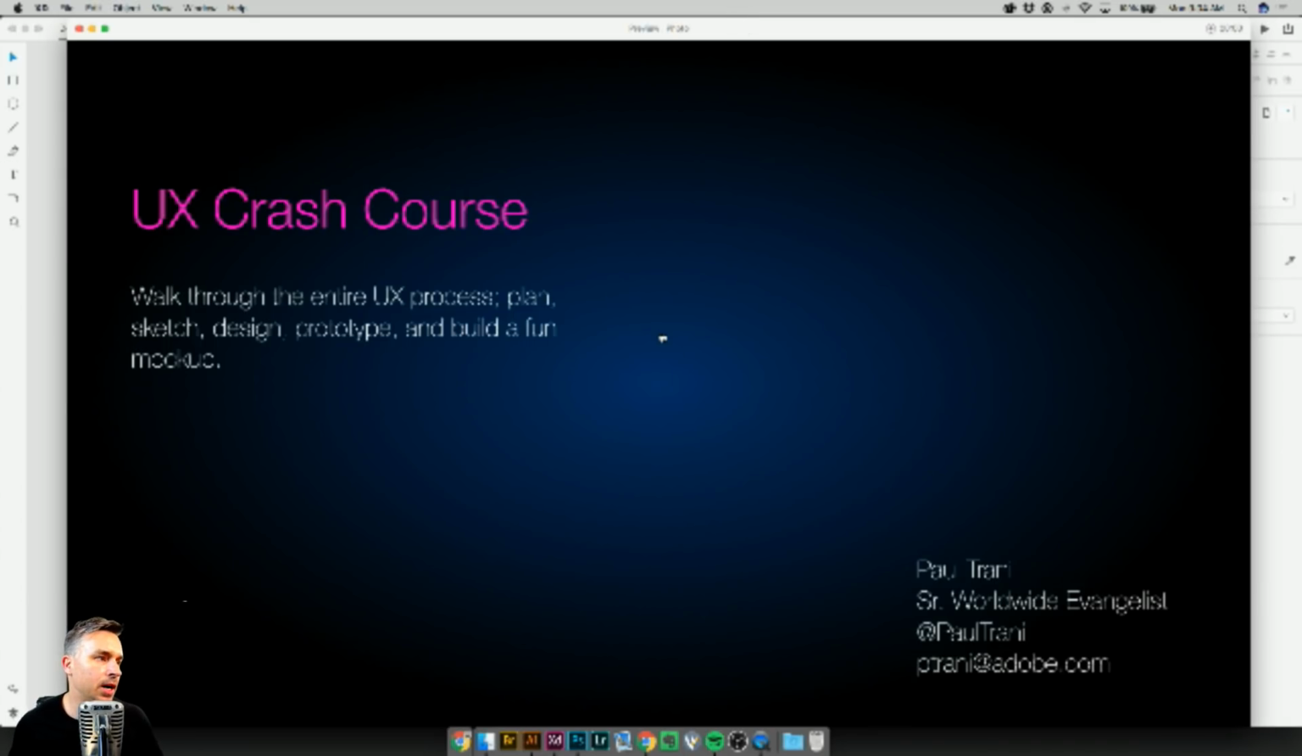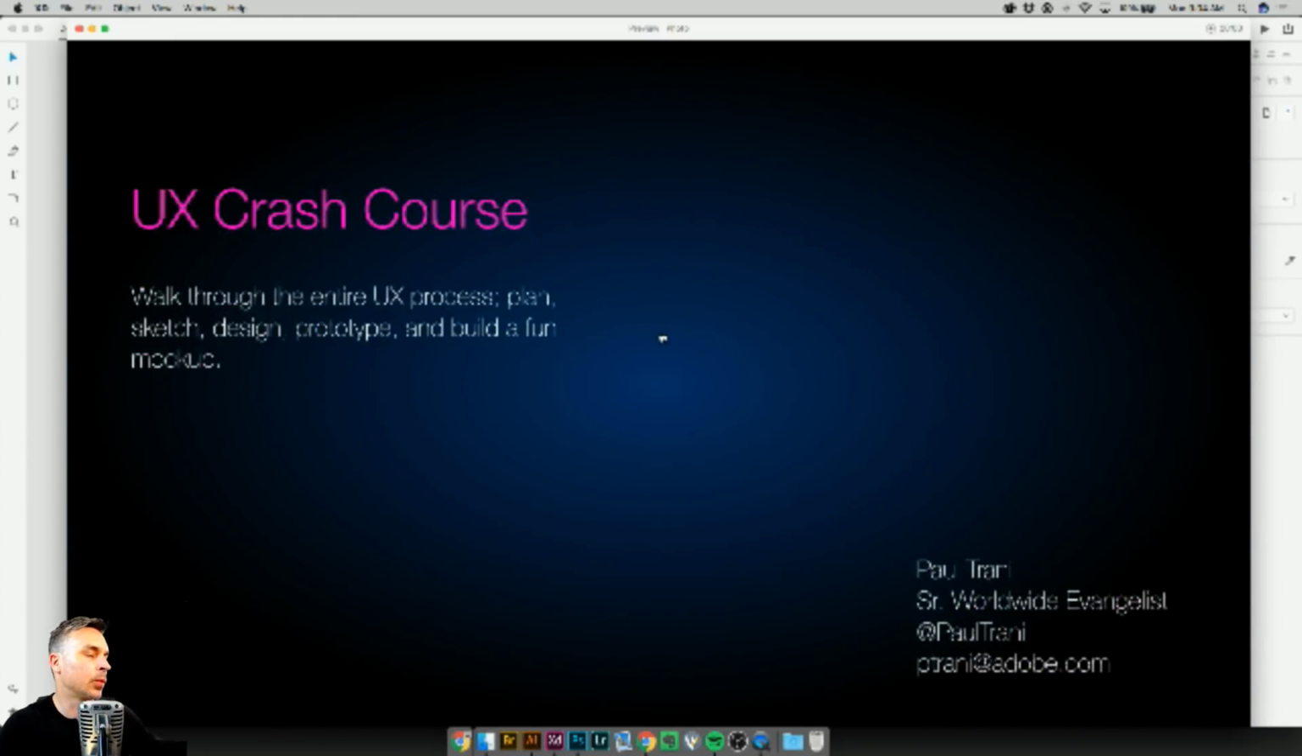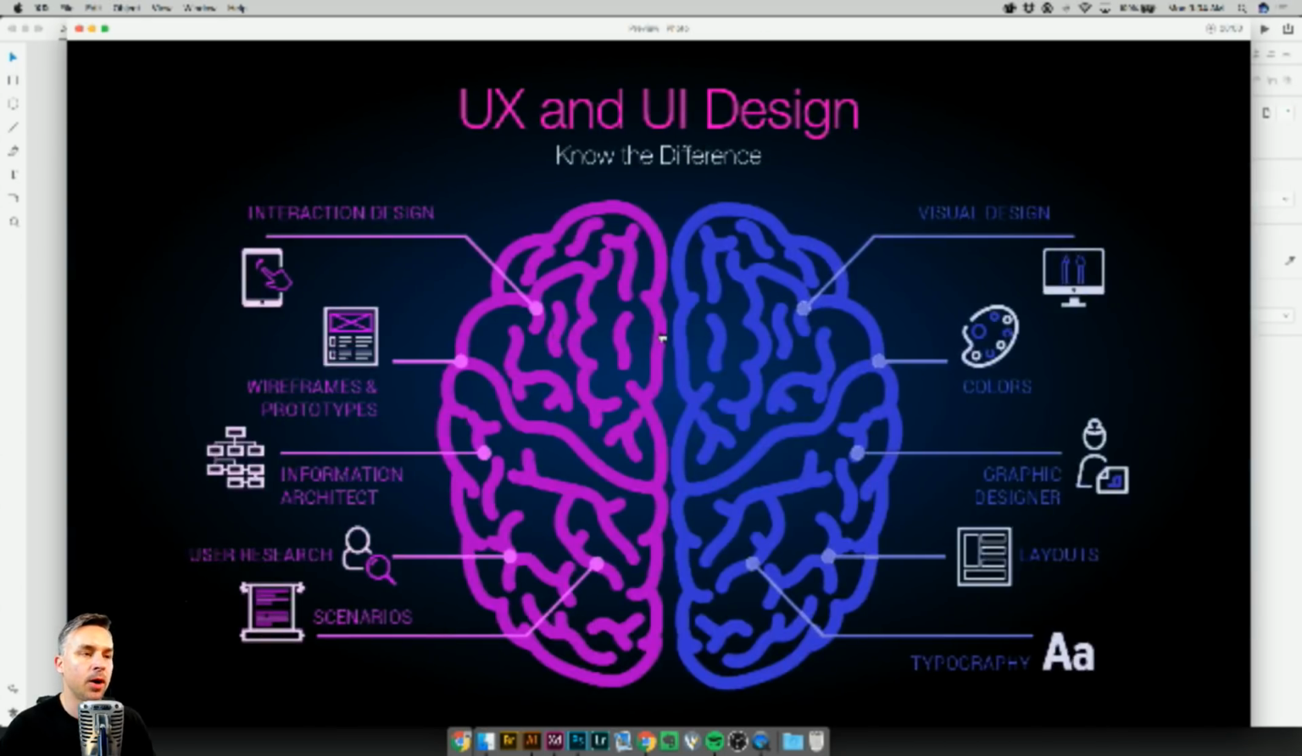UX Crash Course. We're going to walk through the UX process: plan, sketch, design, prototype, all that fun stuff. Typically, at the top of this, I would want to talk about the difference between UX and UI. User experience is more about how something works, and UI is more the visual design, the execution. UX comes first and then UI, the design, comes a little later.